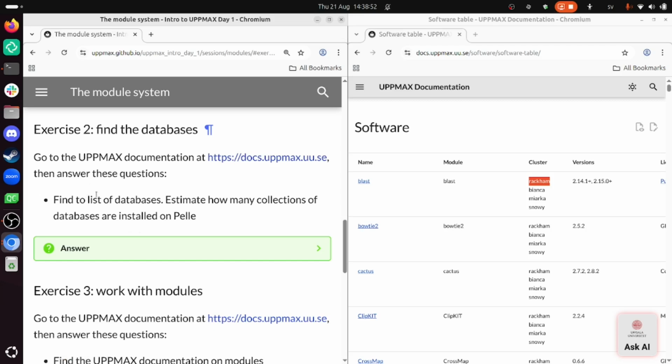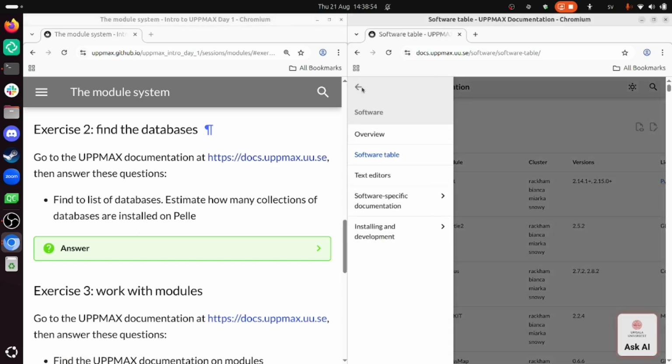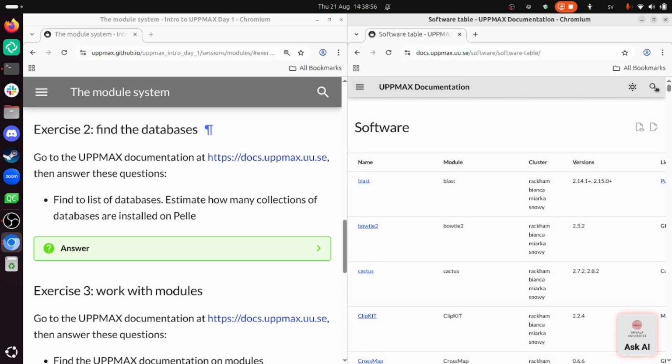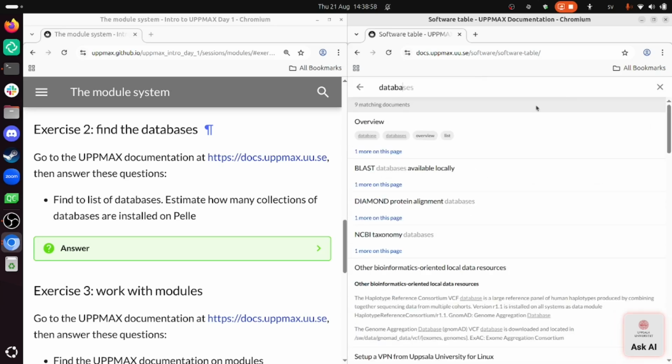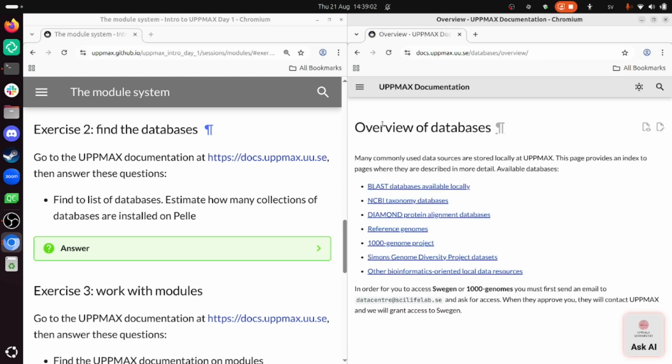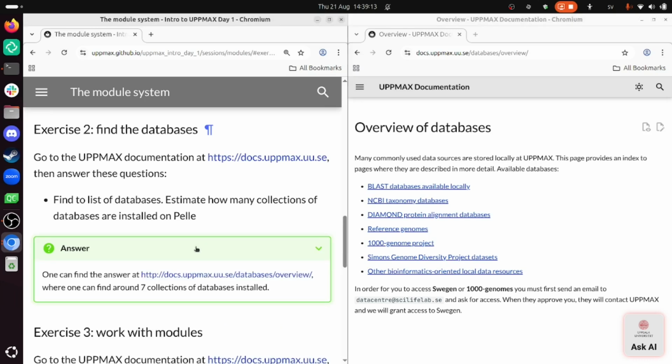Step 2. Find the databases. Well, in this case, I'm just going to click on search. I type database. I guess this is an overview of databases. Yeah, it is. And these are the list of databases installed. So that's 1, 2, 3, 4, 5, 6, 7, something like this. And that is also the correct answer.